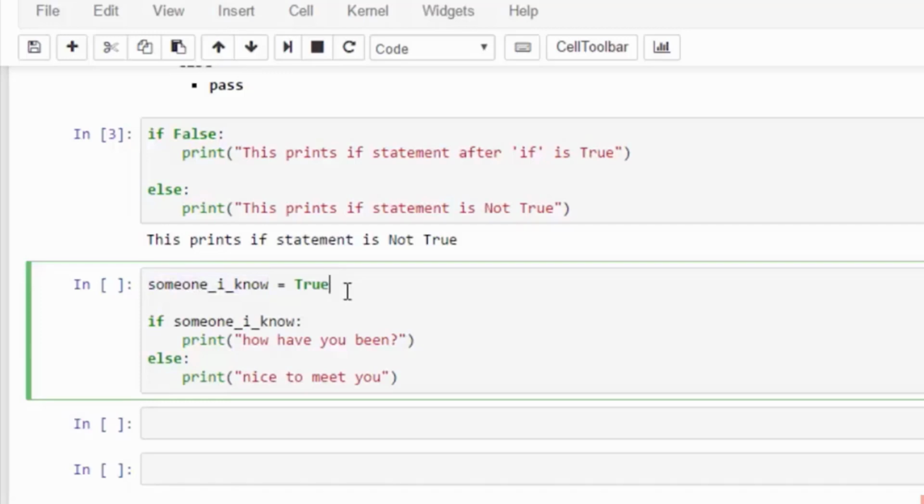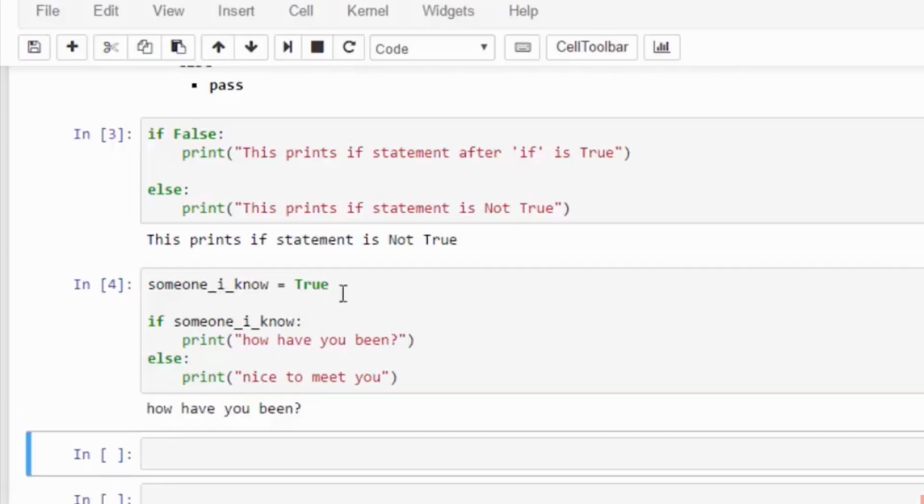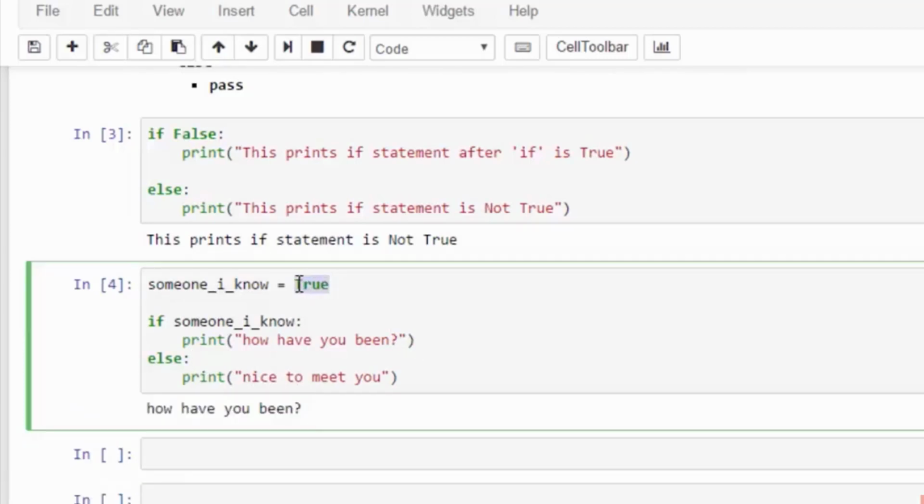A way to understand that a little more easily is we can set right here a variable to true or false. And so I have someone I know is true, and if someone I know is true, then I'll say, how have you been? Else, if it's not true, I'll print nice to meet you. And so I say, how have you been?